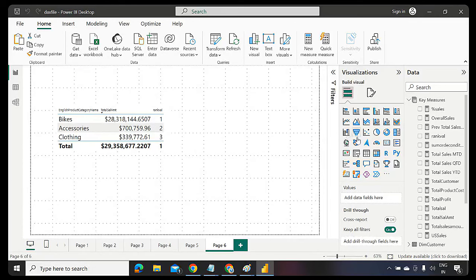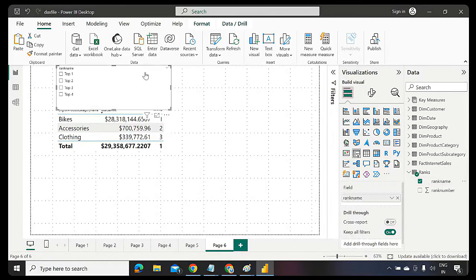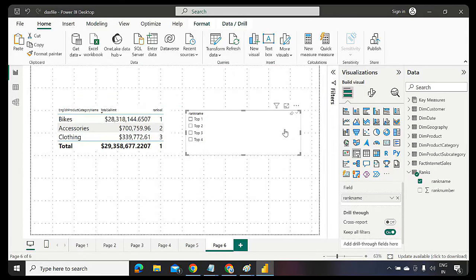So let's take one slicer. Inside that slicer, you can go to the ranks and take the rank name. So here, when I'm selecting a value, for example top 2, in this slicer it needs to filter only top 1 and top 2. If I'm selecting top 3, it needs to filter top 1 to top 3. So based on the description, that number needs to be filtered on this one.